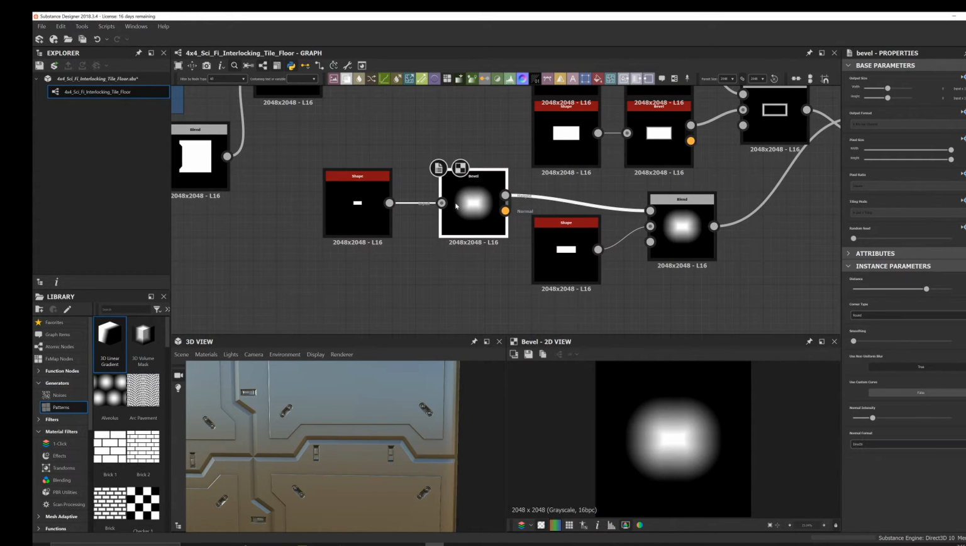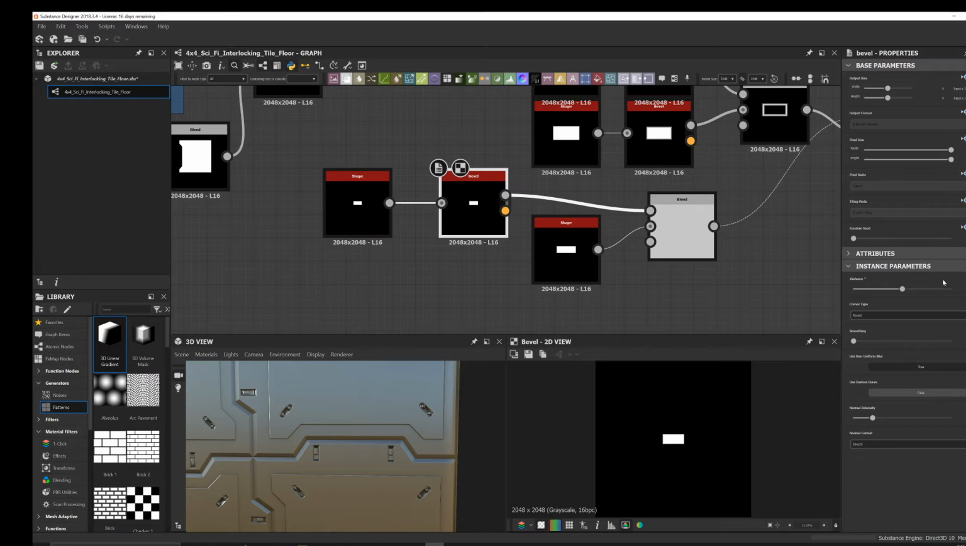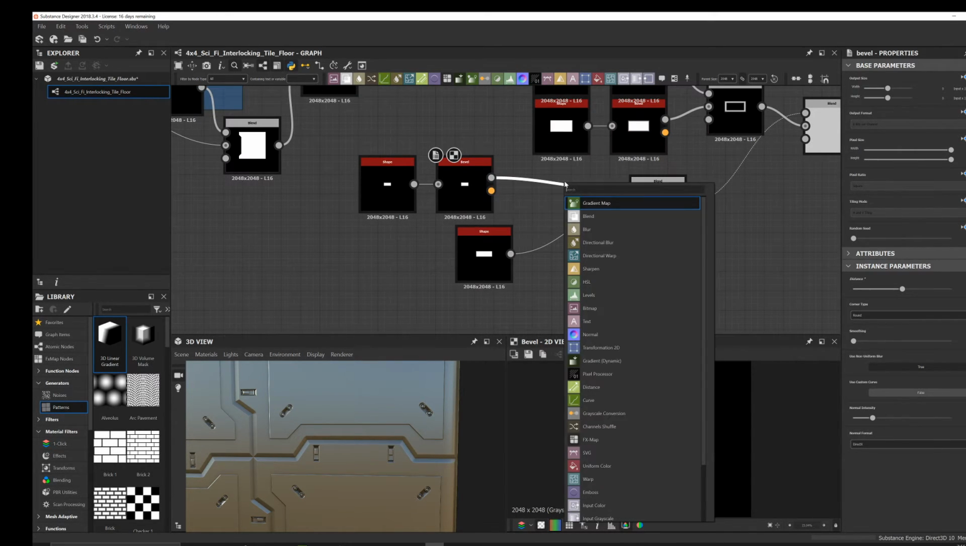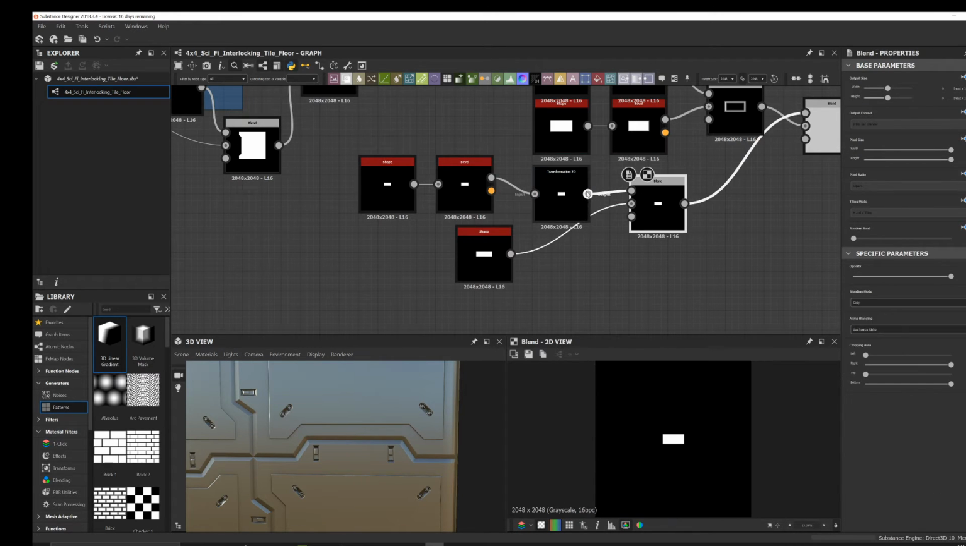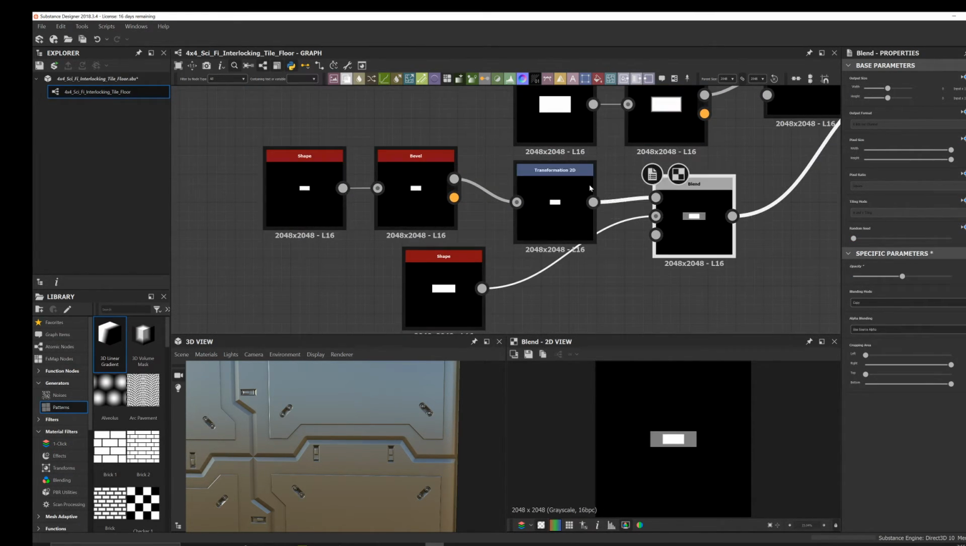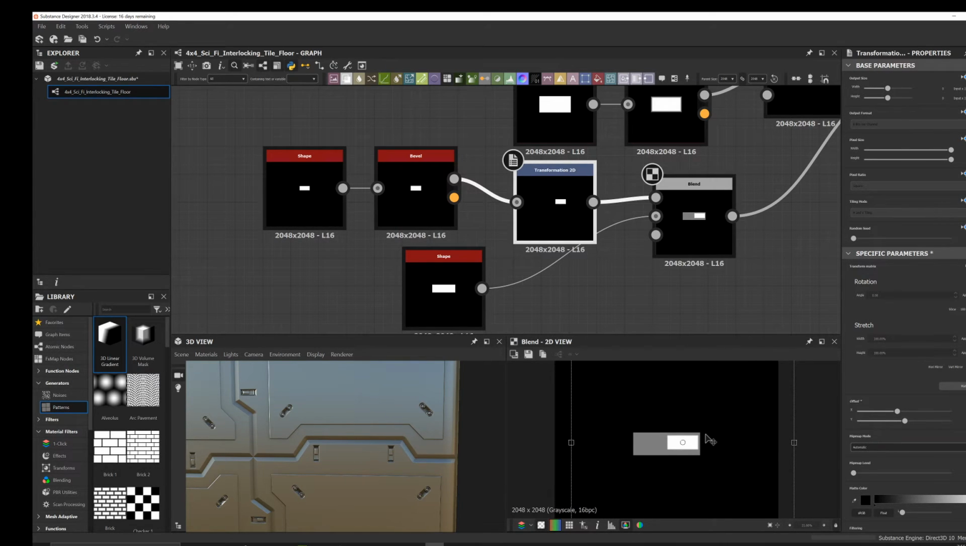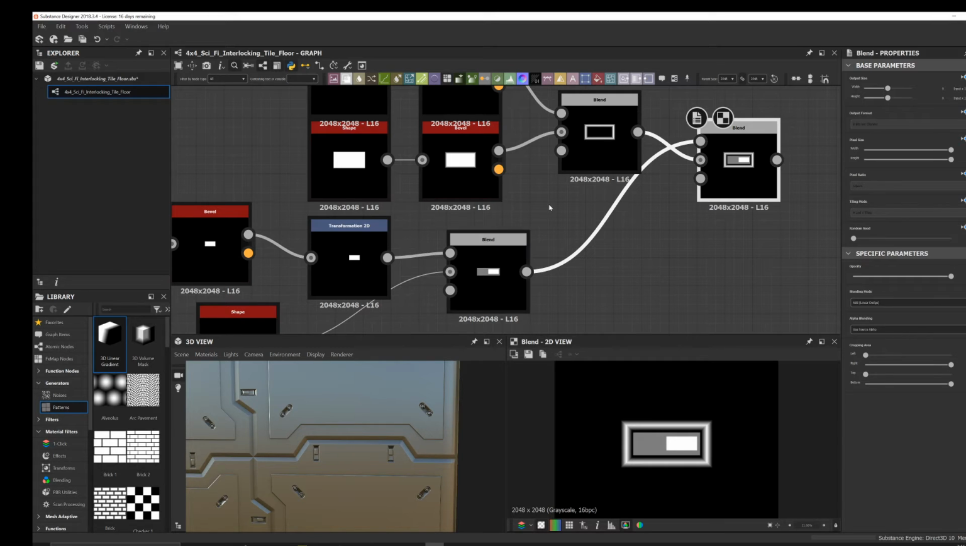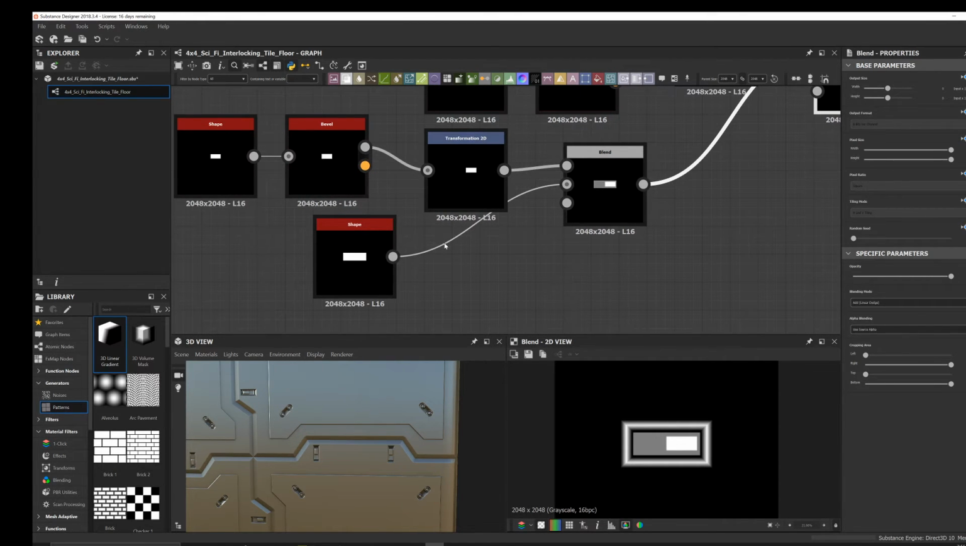I'll bevel the shape. Maybe like 0.01. And I'll also transform it so I can adjust its position. And I'm copying this, so I'll set the opacity to 0.5. And I'll just move it over here. Okay.